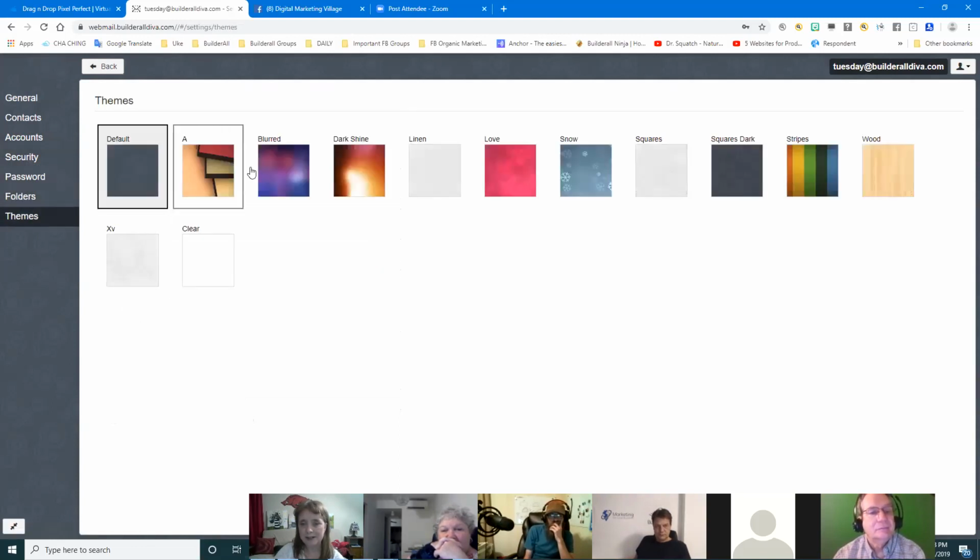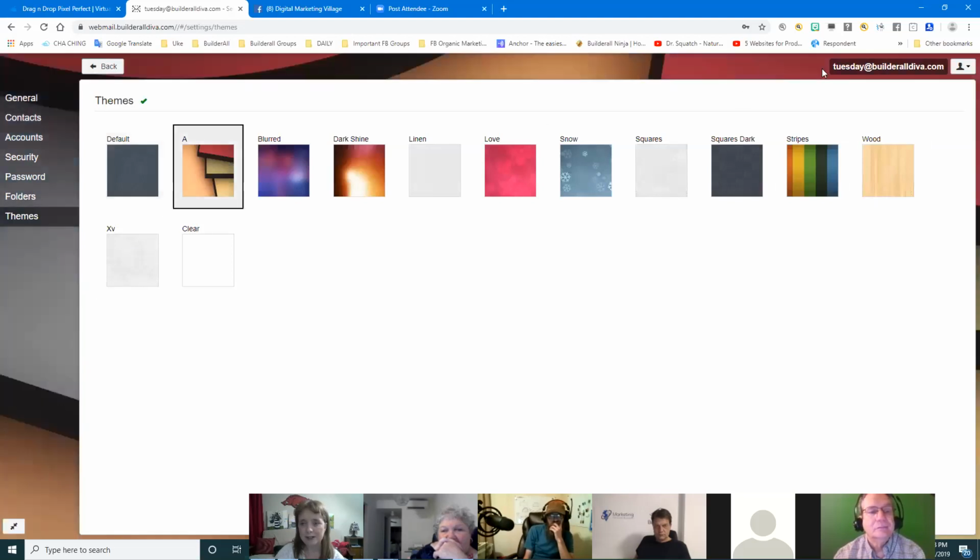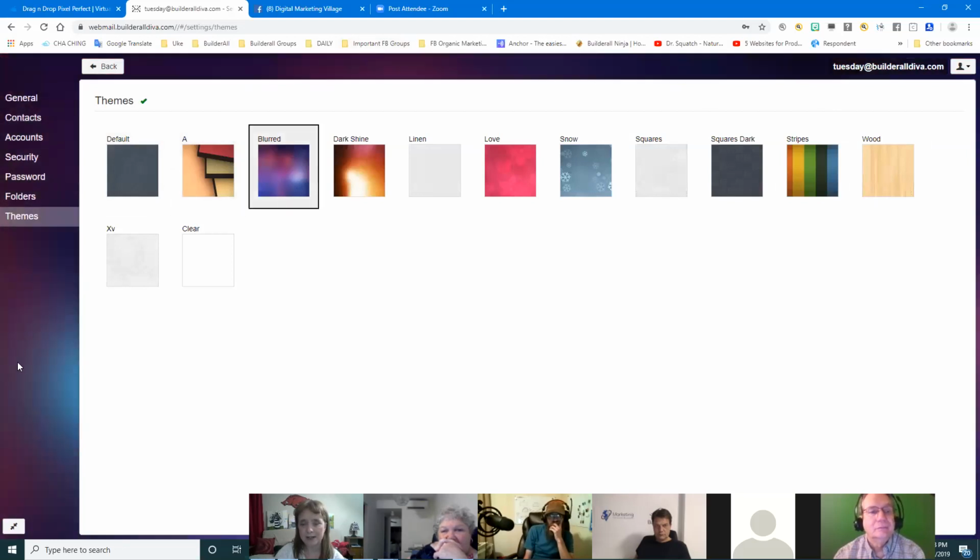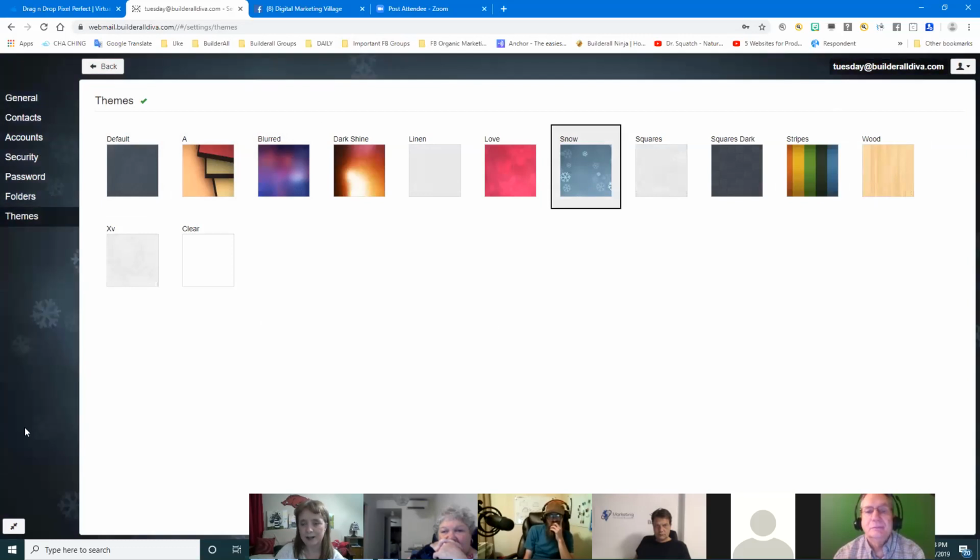And themes, here's the different themes that you have available. And let's just choose this one. And you see that that kind of changes all the way around the screen. That one kind of changes all around. So you can actually add a little bit of color and design to your email client, okay?